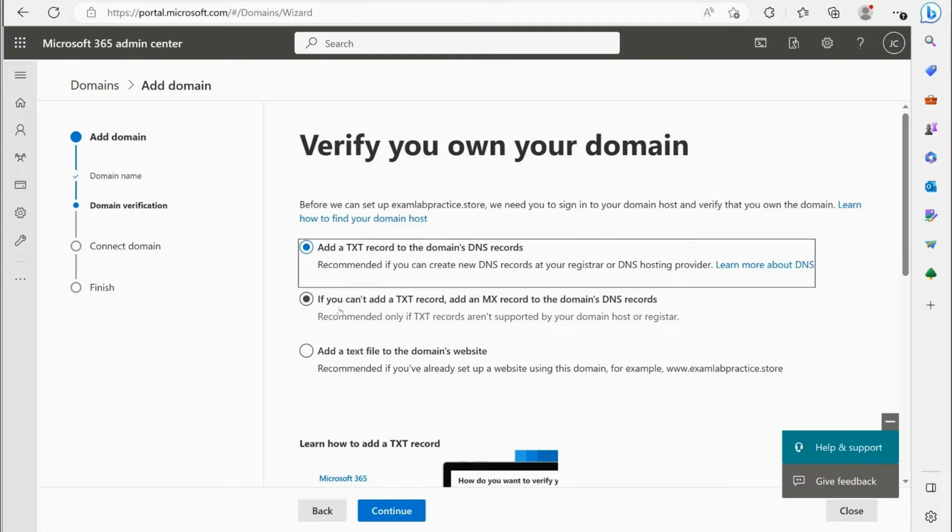That's the first option. The second option is, if you can't add a text record, you can add an MX record. That's a mail exchange record. And another option is, if you've already set up a website, it'll give you a little file, and you just store that little file in the root of the website folder, and it'll verify it that way.